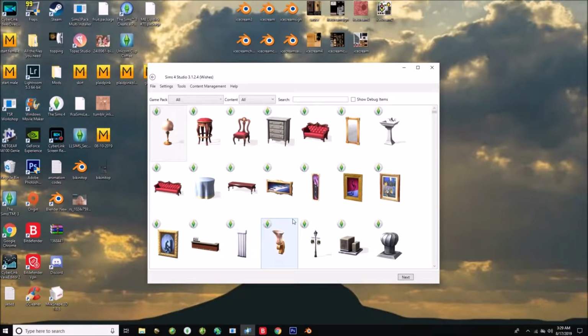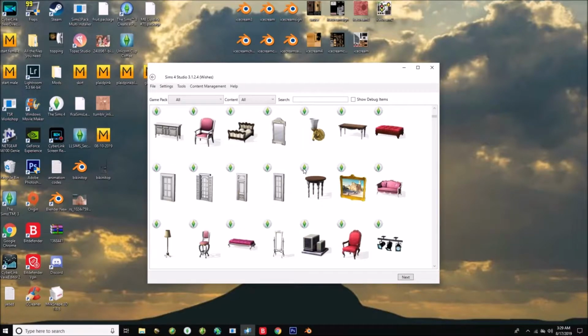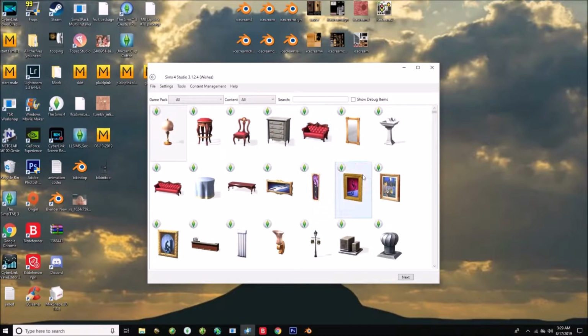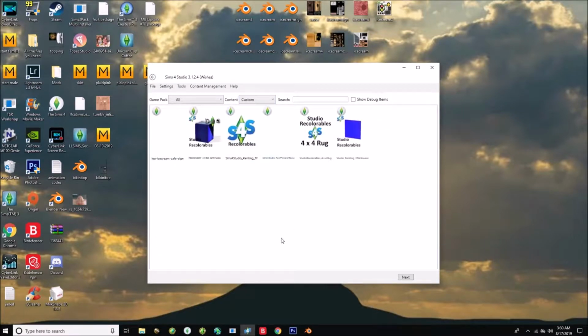So as you can see, this is everything that pops up in Sims 4 Studio. This is all that it's reading that I have from the base game, but you're not gonna deal with that unless you want to use it for whatever reason. What you want to do is go to contents and go down to custom content, and you're going to want to find the package that you want to extract the mesh from. So you should see the package. Sometimes it has a picture, sometimes it doesn't, but you'll know by just reading the name of the package file.